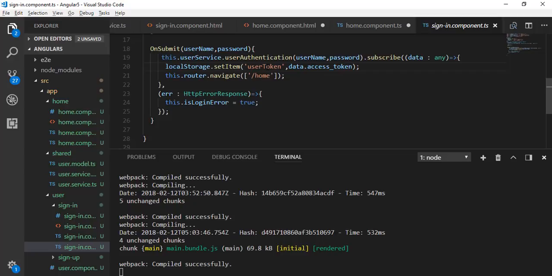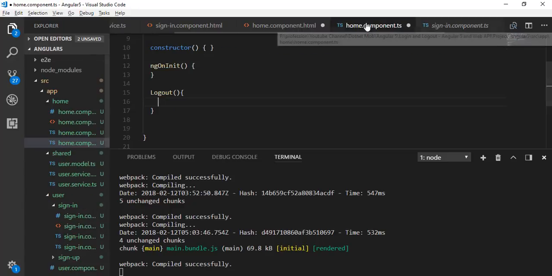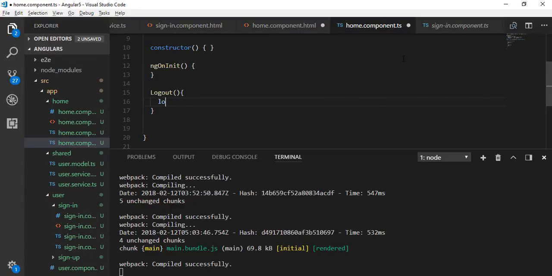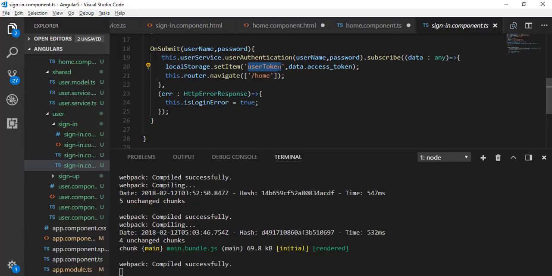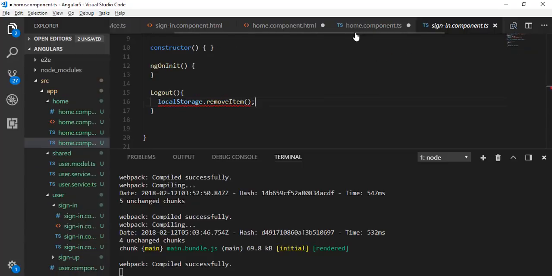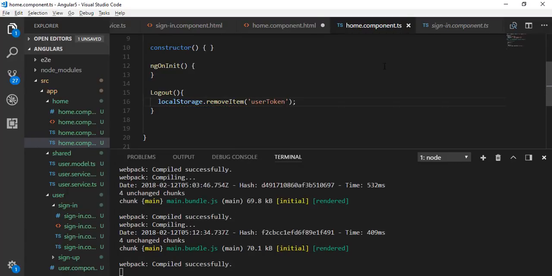For that, you can remove the user token from web browser local storage. For that, we can do this: localStorage.removeItem. Inside this function, we just need to pass the key of local storage, user token. Let me copy this and paste it inside this function here. So it will remove the user token from our web browser local storage.